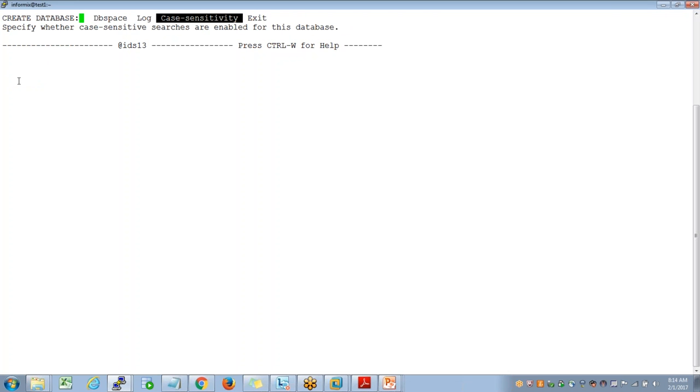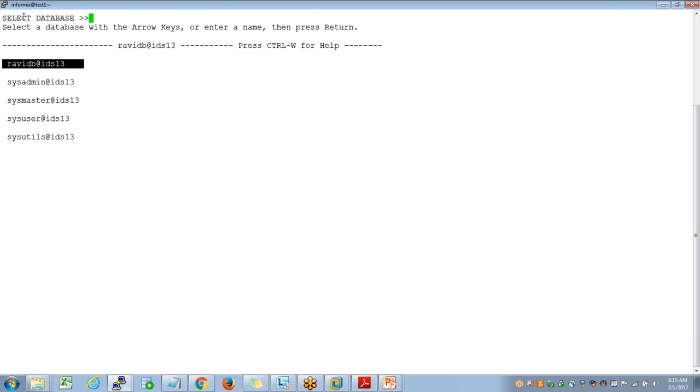Case sensitivity. Do I want case sensitive database to be enabled, which differentiates between lower and upper cases? Exit. So I'm okay to exit now. The moment I say exit, it says create new database. Yes, I'm pressing enter. You can see the running tab at the bottom, and it came back to the same database options. If I go to the info, and if I go to the databases, I can see my fourth database created there as RaviDB.